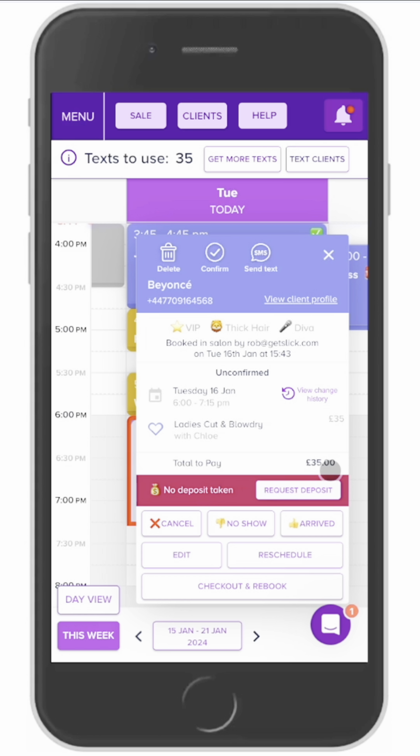For some businesses, they want to take a deposit. So we've got a smart deposit system here set up with Stripe that allows us to actually request the deposit via text message. So if that client is booked over the phone, you haven't taken a deposit, you can just do that really simply by hitting this button. That will send them a text message with a payment link and they can pay securely through that link.